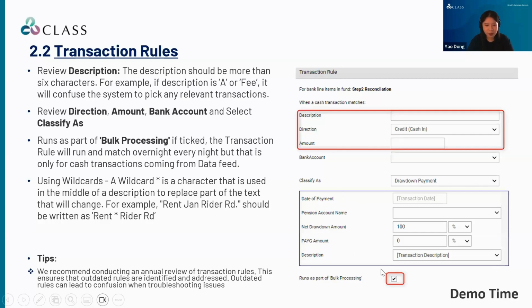For bulk processing, if bulk is ticked, the transaction rule will run and create transactions overnight. Please note that this is particularly useful for cash transactions coming from a data feed. If you manually enter the cash transaction, bulk processing will not work.